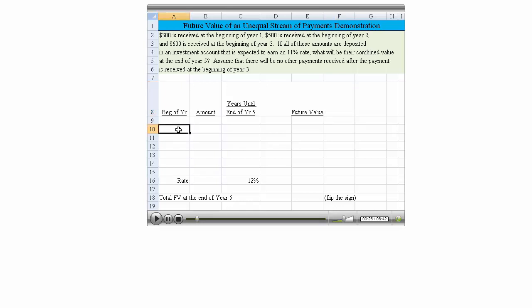$300 is received at the beginning of year 1, $500 is received at the beginning of year 2, and $600 is received at the beginning of year 3. If all of these amounts are deposited in an investment account that is expected to earn an 11% rate, what will be their combined value at the end of year 5? And you are to assume that after the third year, there will be no other payments received.